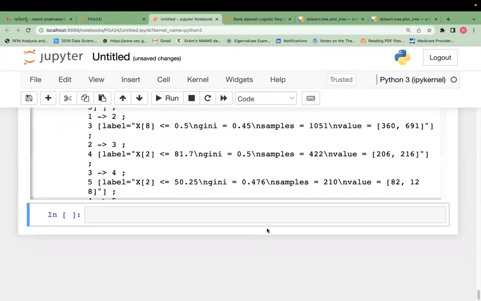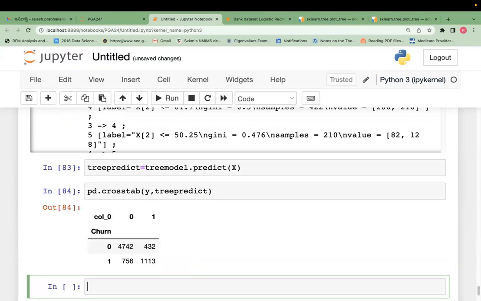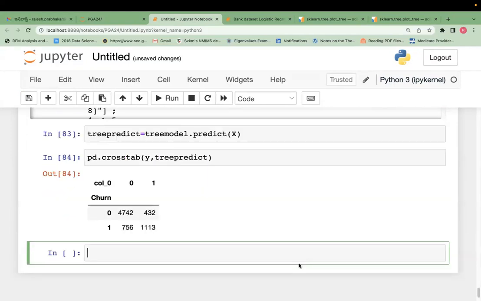Then prediction: tree_predict is equal to tree_model.predict, then pd.crosstab(y, tree_predict). So you'll get the confusion matrix. On this model, you try logistic regression at home. You can also do the AUC curve and all that we have done previously. You can try on these models.